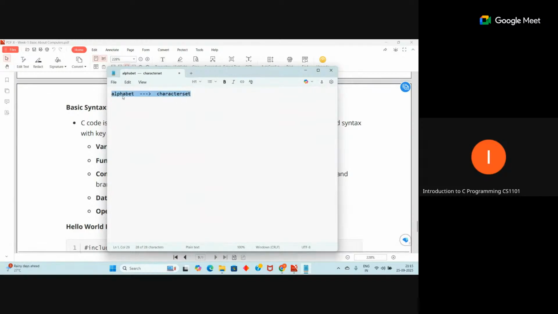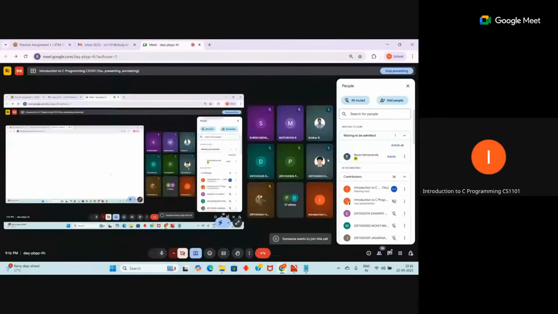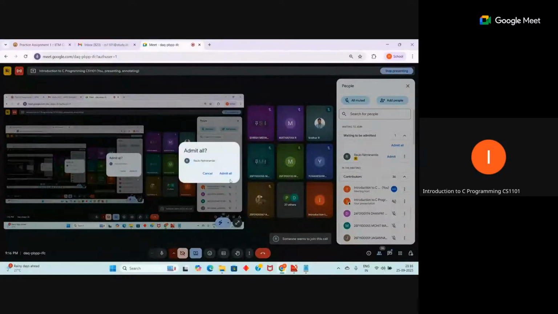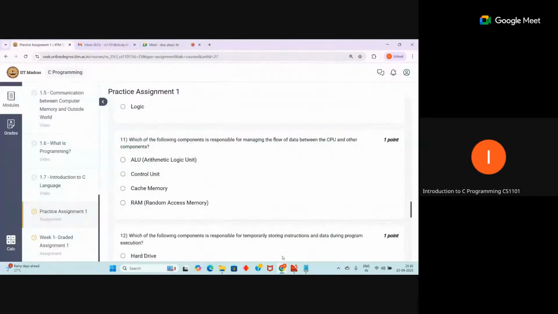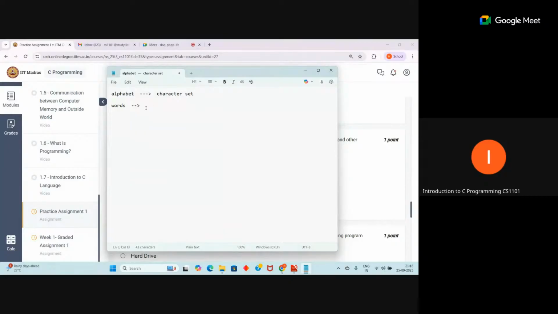Once we learn the alphabets, what will we learn? We will form the words. After learning the alphabets, what will we do? We will form the words, using those alphabets. And then when you are able to, you write a sentence. So words, in the computer sense, we call as tokens.